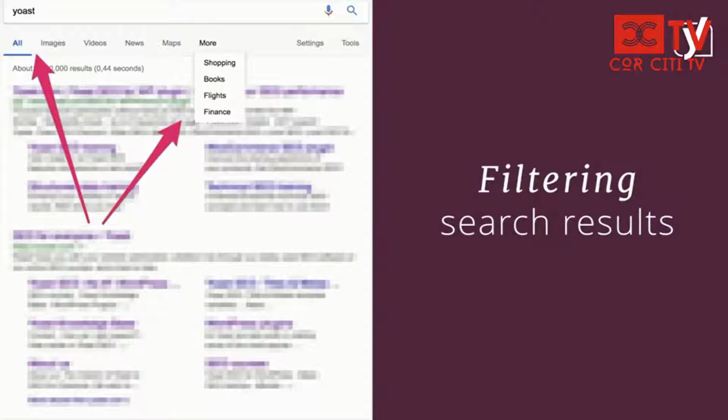Below the search bar in which you enter your queries is a menu which gives you the option of filtering search results. You can filter images, videos, news, maps, shopping, books, flights, and finance. For some companies, it's interesting to optimize specifically for one of these options. However, the All option is far and away the most important one, so we'll focus on that.